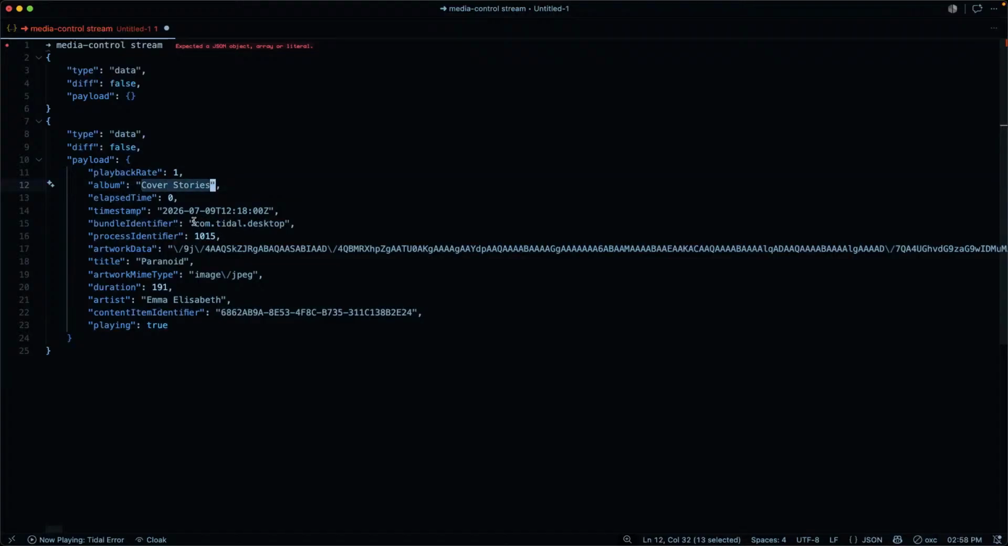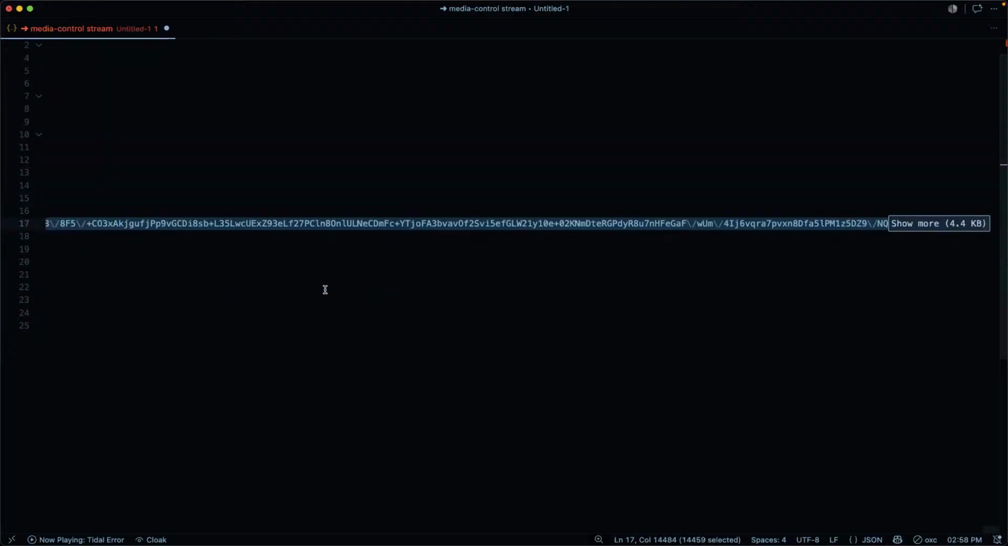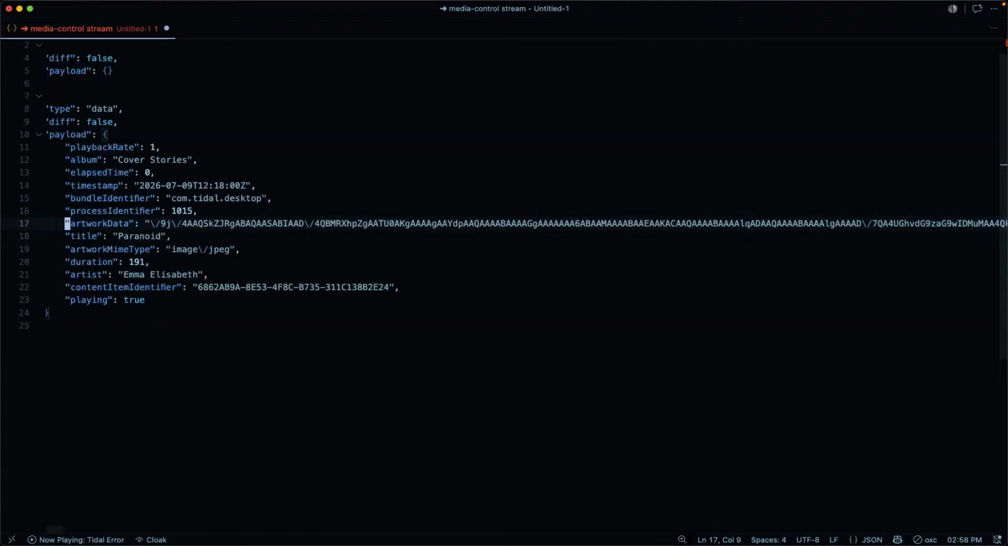Let's see what else do we find here. Here, com_title.desktop, and the artwork data. I assume this is like, oh, what's this thing called? The encoded data. And so the title of the song, or the track title, duration, I'm gonna say this is seconds, who's the artist, and then whether or not it's playing.